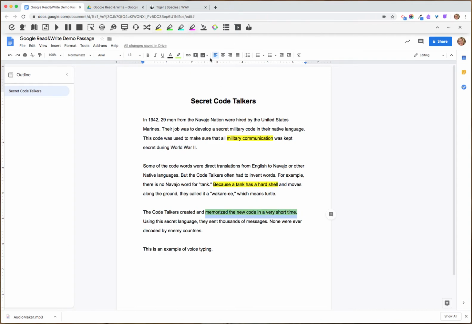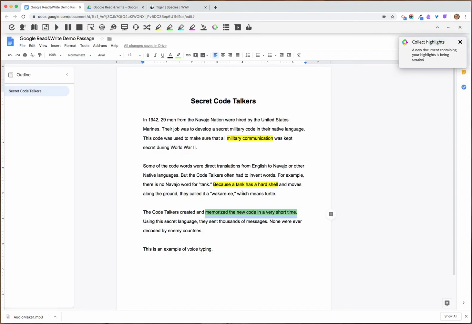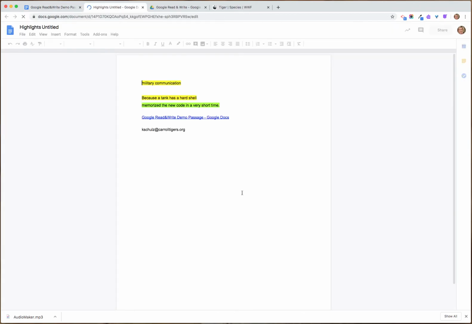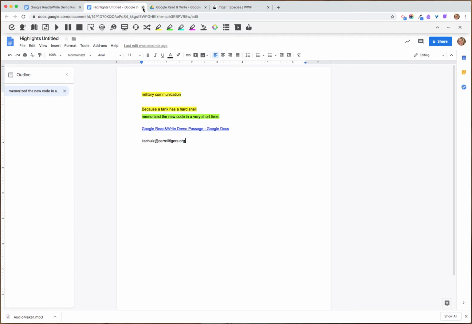Highlight on here, highlight on a website, and right here is where it says collect your highlights. I want to sort by color. I say OK. It is now going to take all of my highlights, put them in its own Google Doc, and also link with a citation of where I got that information from. A very helpful tool when you are researching.